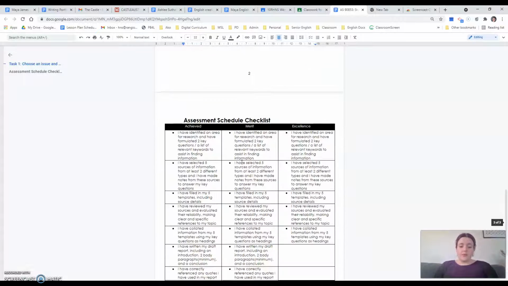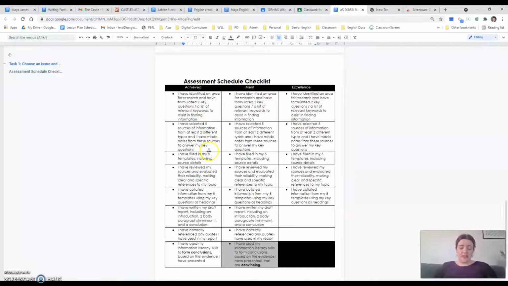I've also added in for you the assessment schedule, and I've broken it down into student speak, so you can see exactly what you need to do for an achieved, for a merit, and for an excellence. This was on the very back page of your booklet.